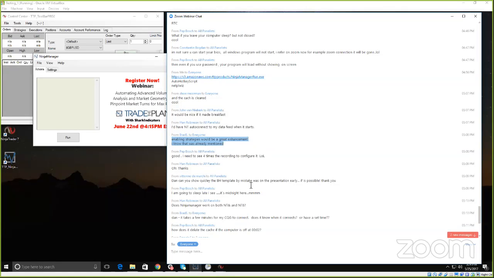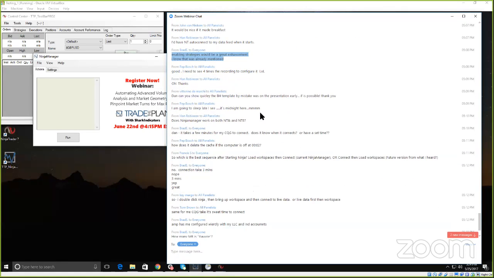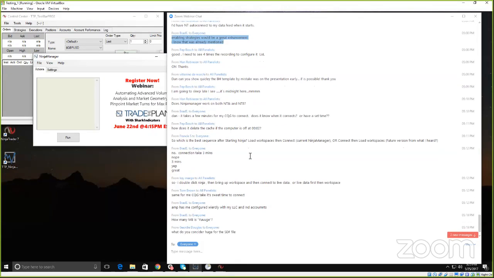So these are the things we're trying to avoid. Automate as much as we can and also do things via best practices, so that we can keep Ninja as stable as possible.